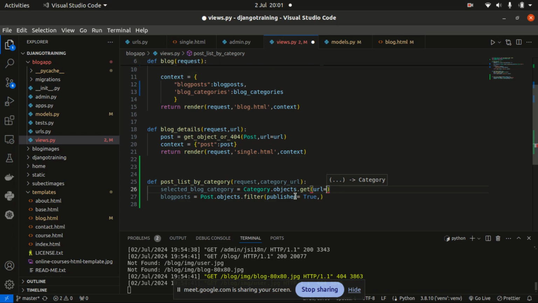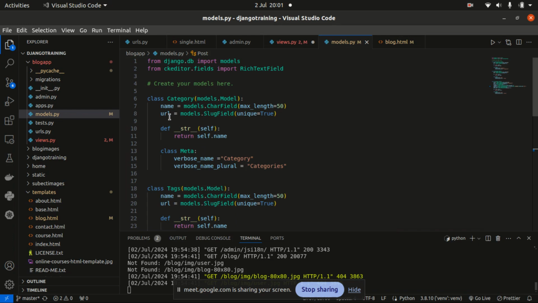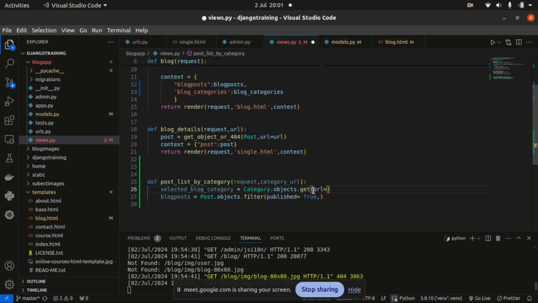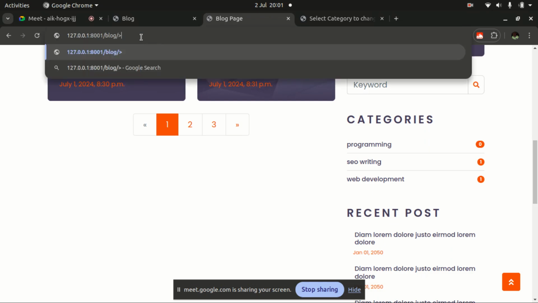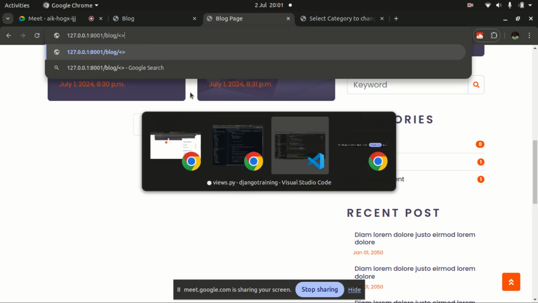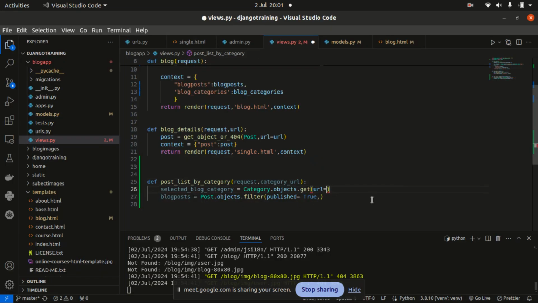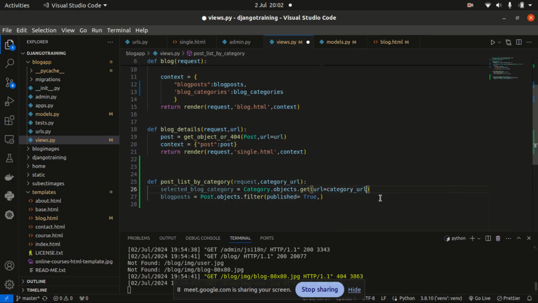So one, we want to get the category based on the URL. Remember, in the categories model we have URL, right? And that URL should be what we have passed in the URL that we have on our browser. Remember, we talked about we are going to pass in something here. That is the slug field. We are going to pass it in there. So whatever URL that we pass in there is the one that we are going to filter the categories with. So let's pass in category URL.